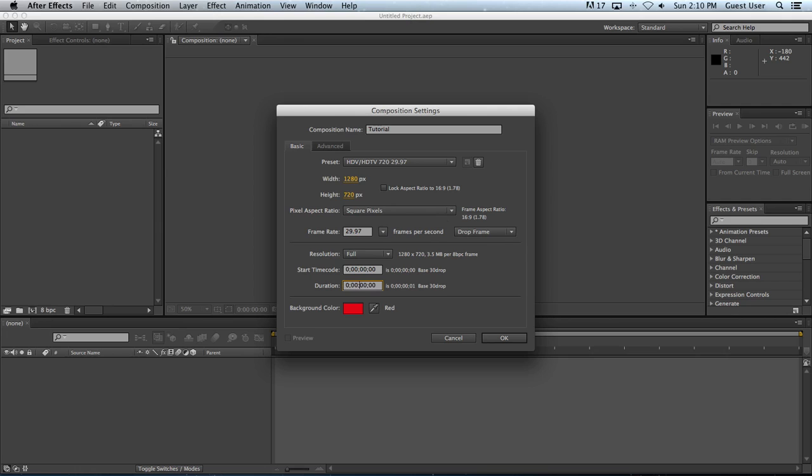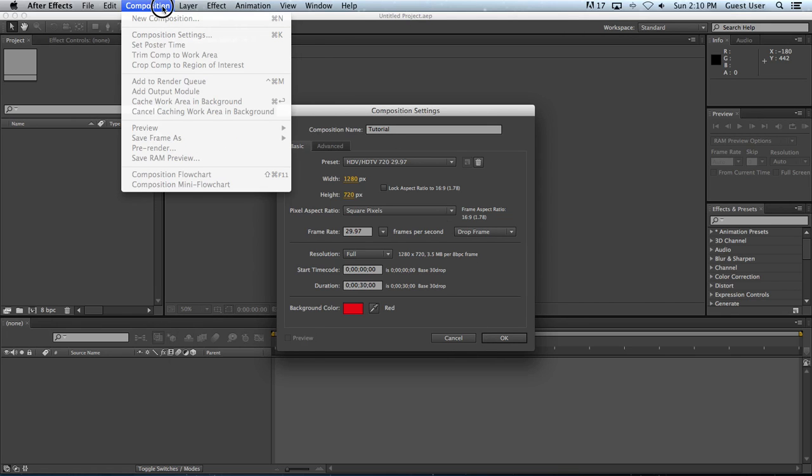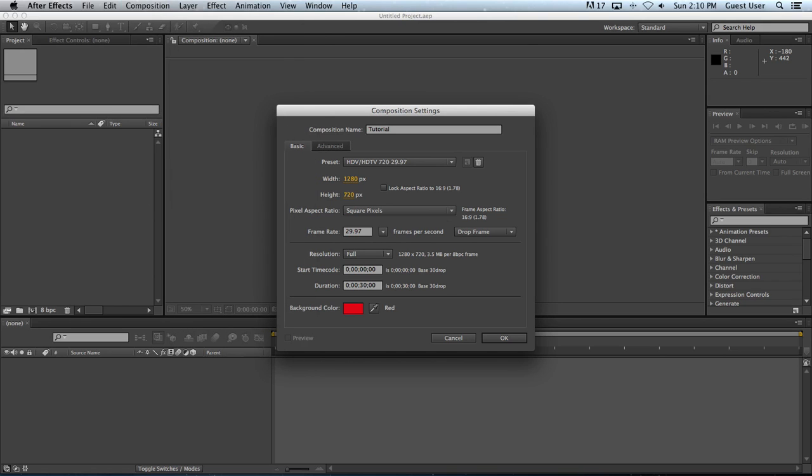Now if you start with a certain duration or even a certain resolution, and you realize down the line that you need to change it, you can always come back to this window. Under the Composition menu, there's Composition Settings, and that brings back this window for whatever composition you're working with at that moment. So you should never feel locked into what you've put into this area.